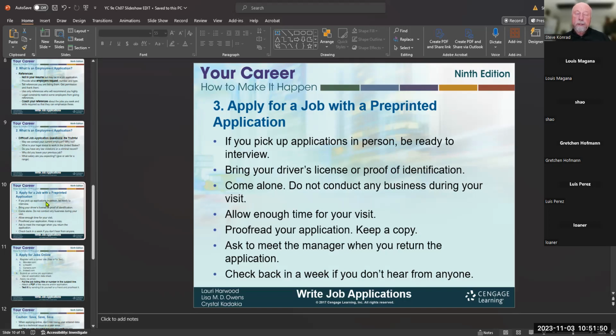I mean, just basically be purposeful about this. Allow enough time for your visit. Give yourself plenty of time. Proofread your application. Make sure it's legible if you're hand completing it. Ask to have a copy made. Ask to meet the manager when you return the application. See if you can make an appointment. Just don't complete it, hand it in, and cross your fingers and hope for the best.